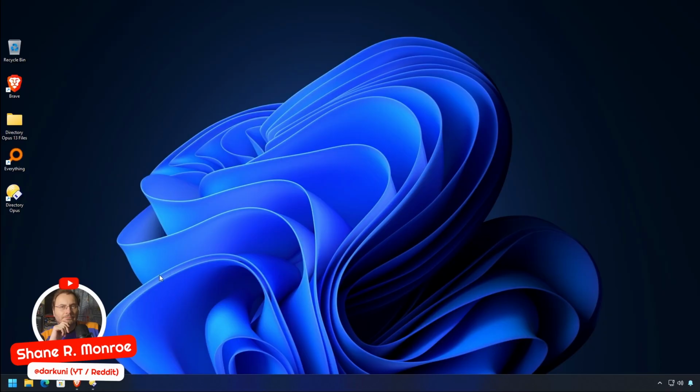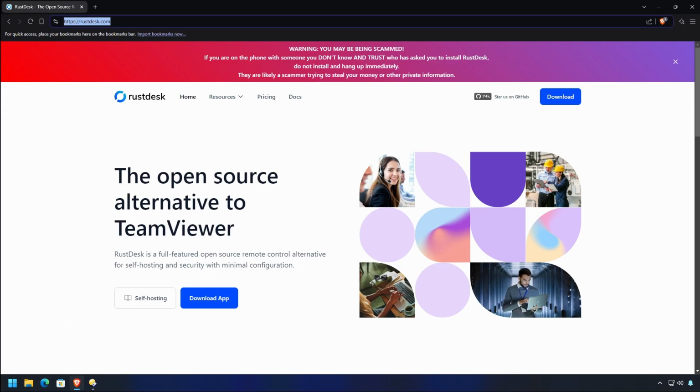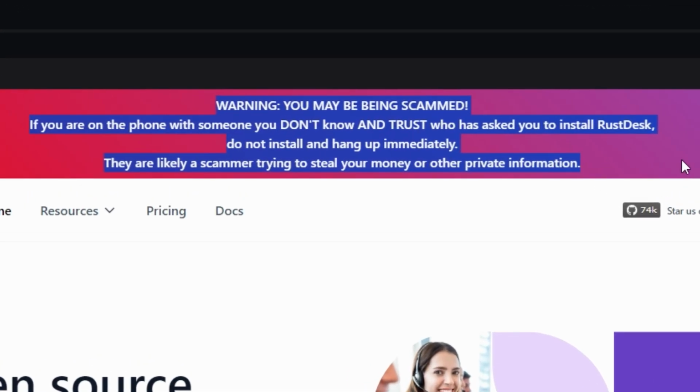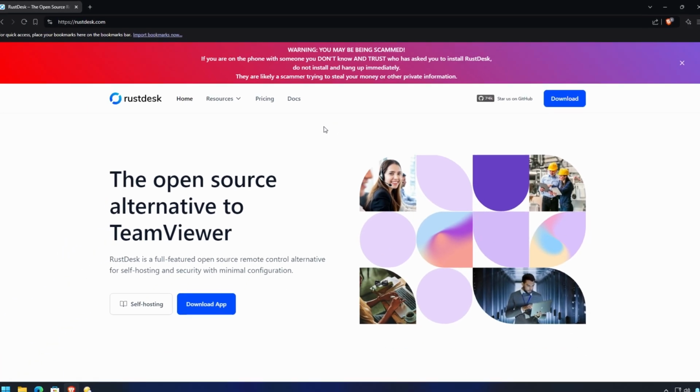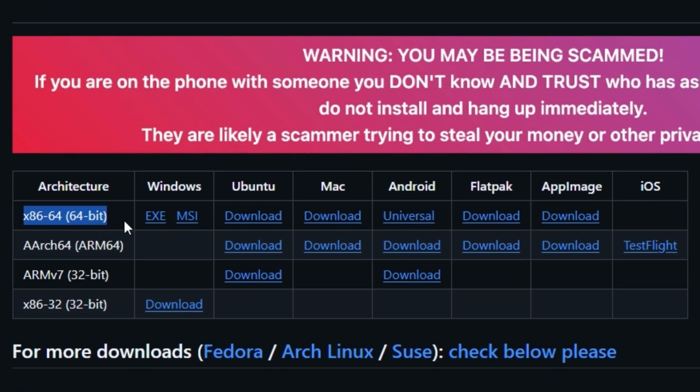Let's get started by installing RustDesk right here on my Windows 11 PC. Now it's at RustDesk.com, and you're gonna see these warnings a few times and they look a little bit creepy and suspicious, like somehow I'm trying to trick you into something. But this is how a lot of remote scammers get control of your PC, because it's very easy to use. So we're gonna head over to the download area. This is on GitHub. We're looking for the x86-64 64-bit version, and we're going to grab the EXE for Windows.